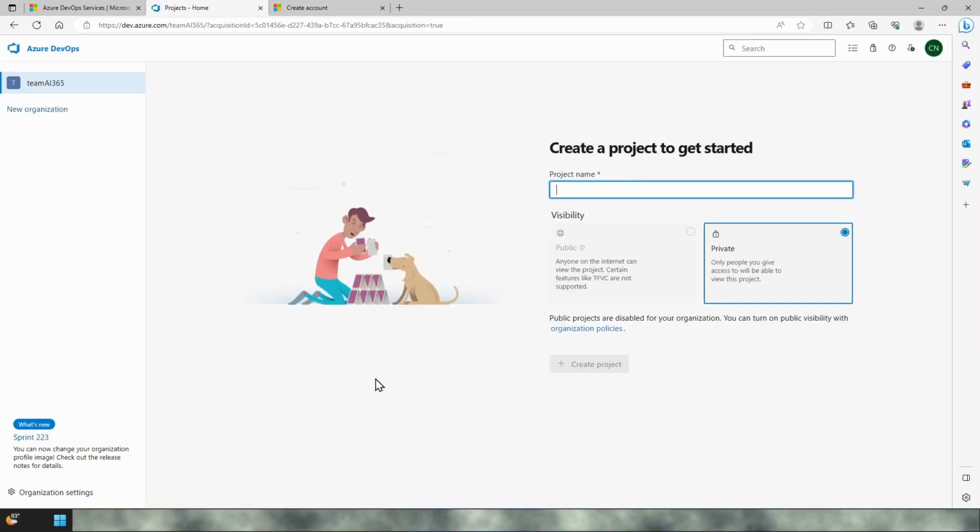We are now in the organization of Team AI 365. An Azure DevOps organization is simply a collection of projects. Based on the Microsoft document, Azure DevOps service allows to create up to 1,000 projects per organization. If we have more than 1,000 projects, we will either need to create a new organization for new projects or delete older projects. To get started, we need to create a project.